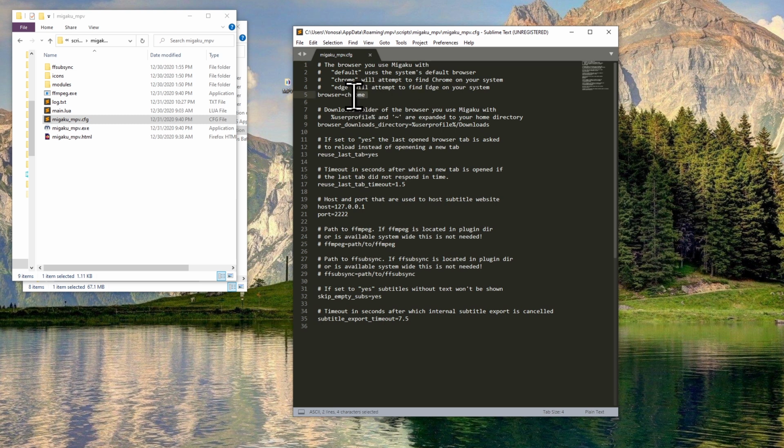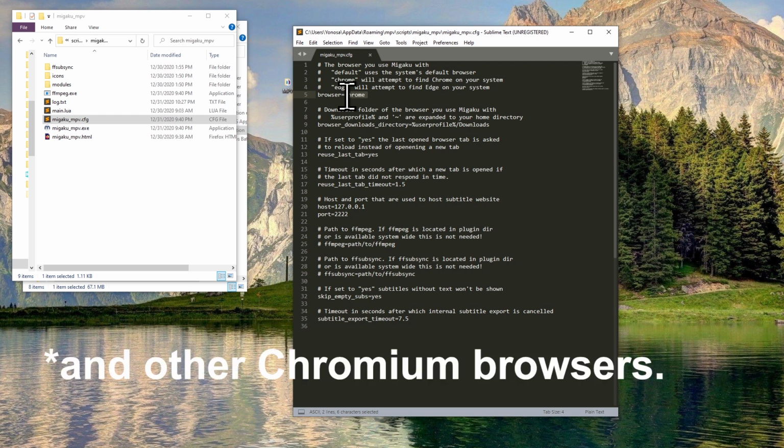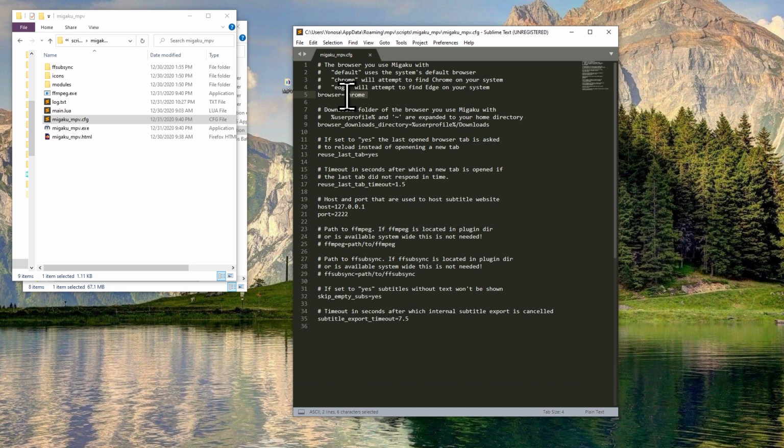The first option in the file is the browser to use. The Immerse with Migaku browser extension currently only supports Chrome, so it is recommended that you select it. Chrome is already selected by default, however.